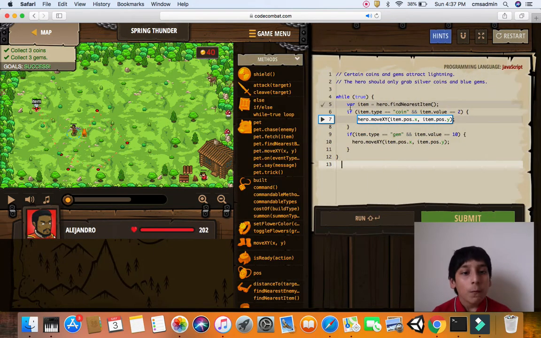So now, while true, item equals hero find nearest item. If item type equals coin and the item value is 2, because 2 is only the silver coin value, and we don't want to go running to bad stuff. If item type is gem and the item value is 10, because now there's going to be a lot of thunder happening around, so we don't want to get the lightning coins which have a better value. So let's stick to the value 2 and gems, the value 10. Let's see how this goes.